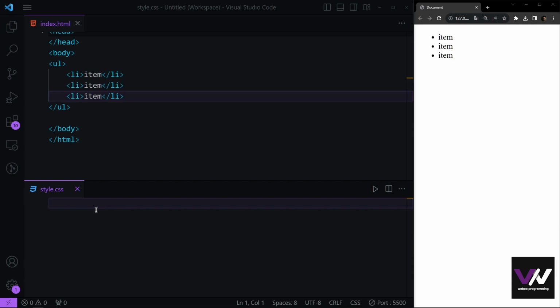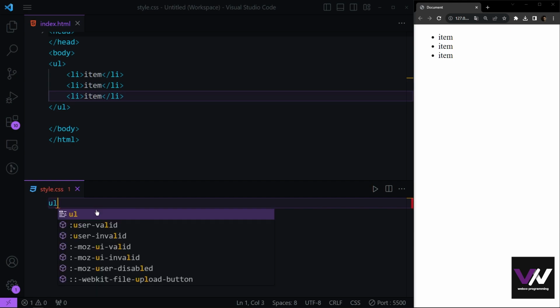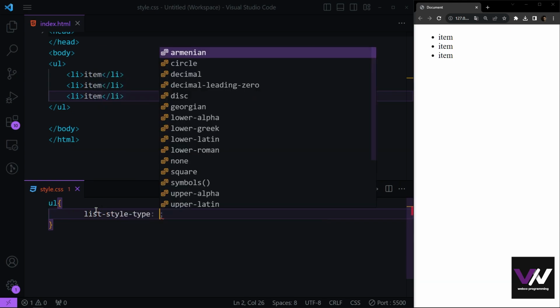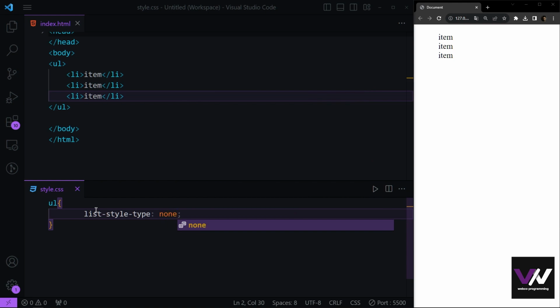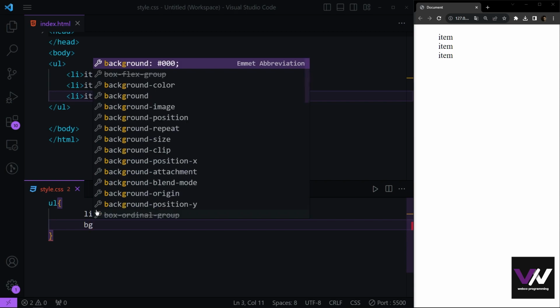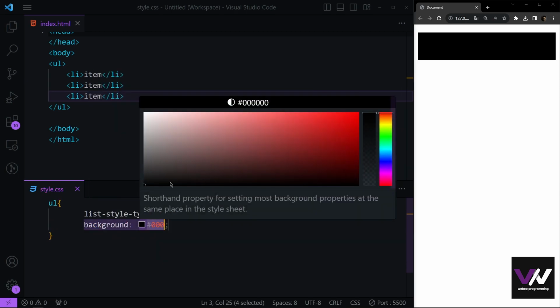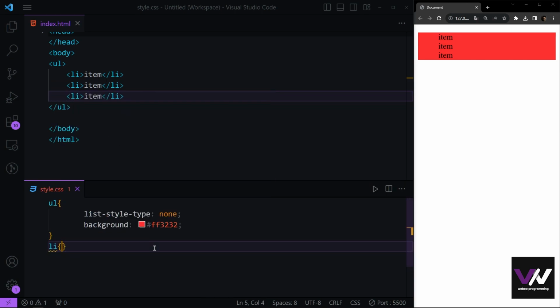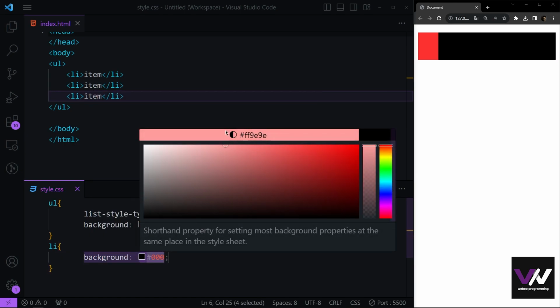And in this type, it's good to remove our list style. For example, here, let's select our UL. And here I type list-style-type, and set this to none. Now you see we don't have any bullets, alphabets, or something like that in our list. And here we can specify the background color. For example, let's make this something like this. Yes, this is good.